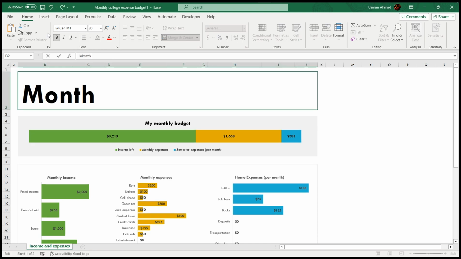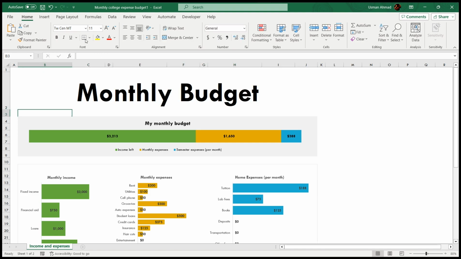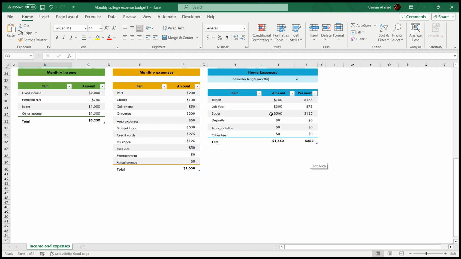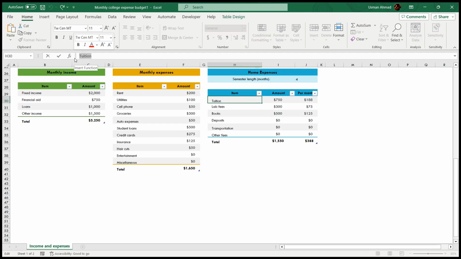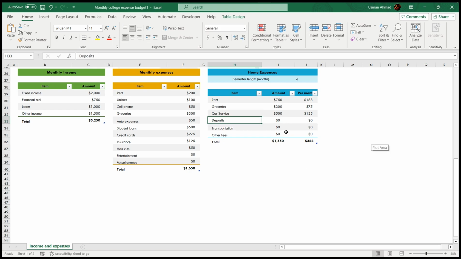I will customize it to monthly budget, like your monthly budget home expenses. So for example, home expenses rent, it will include your groceries, it can be your car repair charges or car service. Anything you want to add, you can add it.